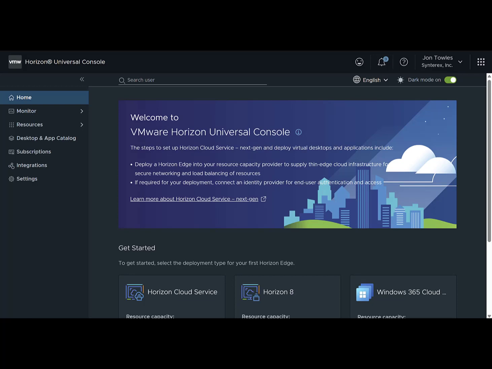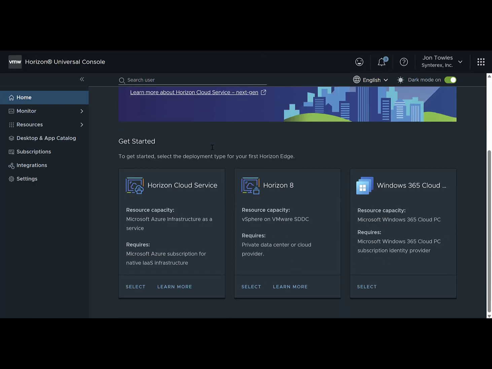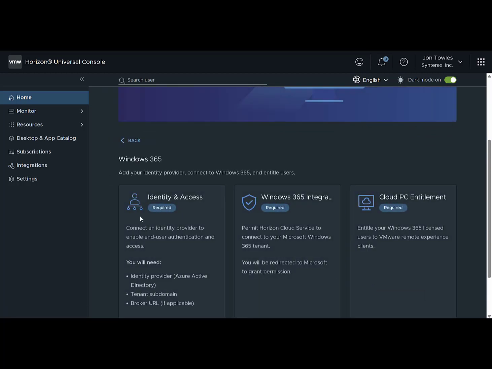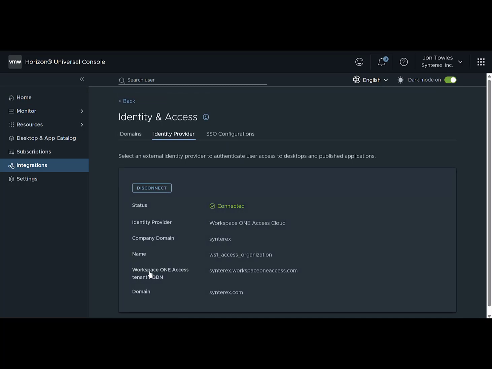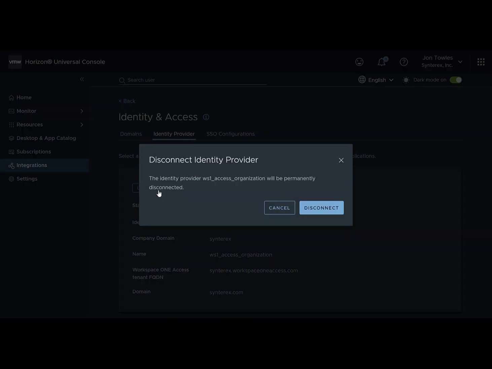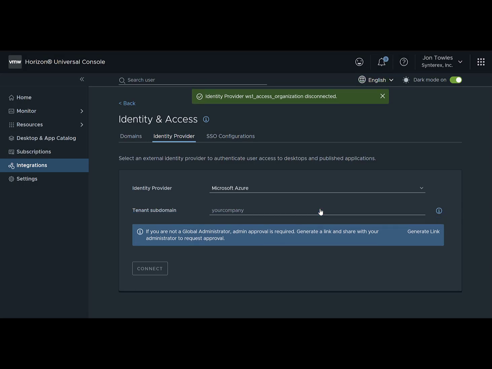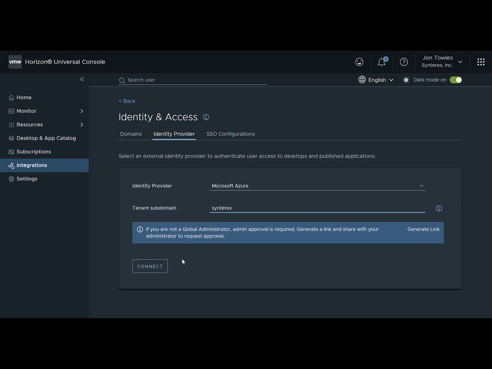So now we're going to go over to our Horizon console and go down and select the Windows 365 cloud provider. One of the main keys here is that it does not currently work with Access, so you have to actually reconfigure it to work with our friends Microsoft Azure. So we're going to get this set up real quick.